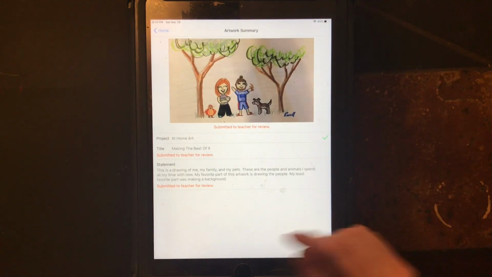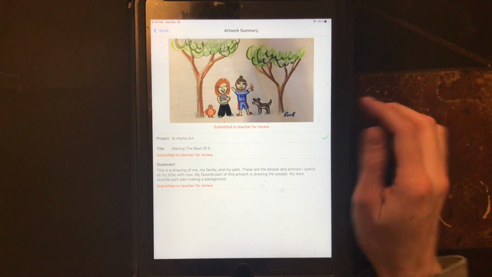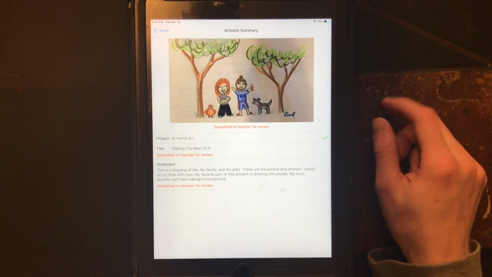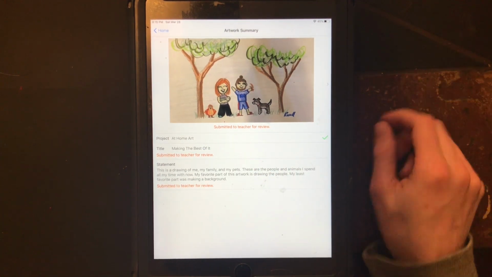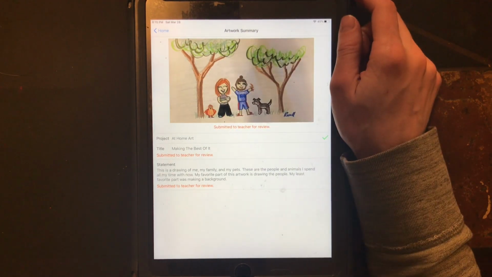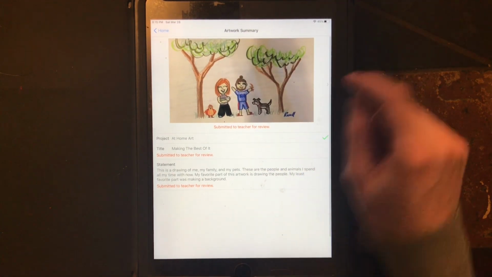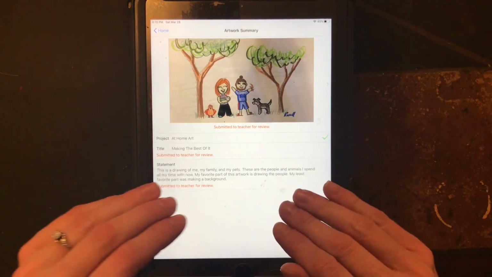And now this is submitted to me. You can't change this anymore now. So if you notice that there was an error, you just gotta wait and I can send it back to you. Or you could submit another artwork, but after you've pressed the green submit, it is done and stuck.